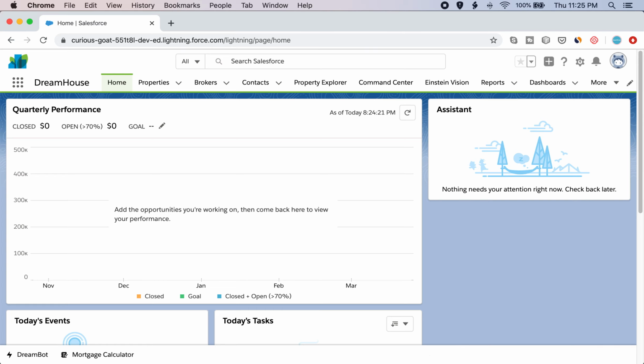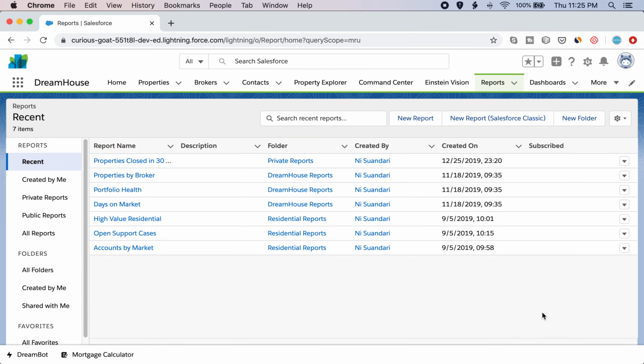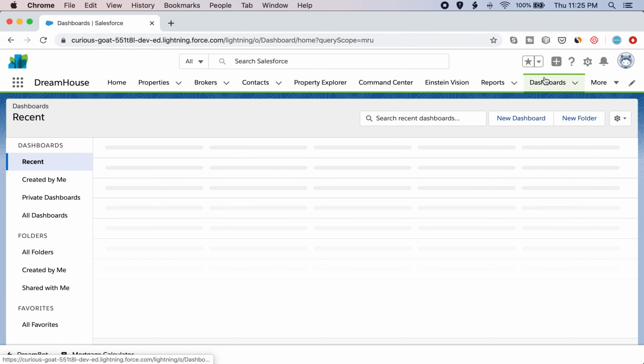For the demo, I already created some reports that I'm going to use as components. Now, I'm not going to go over how to create each of these reports because in the video I made previously, I already went over how to create reports. So we're just going to go ahead and move on to the part where we create the dashboard.